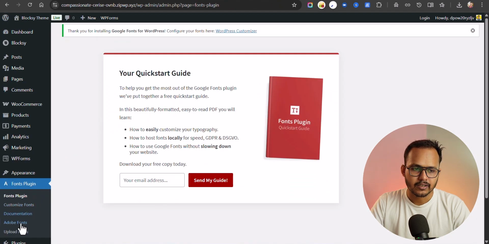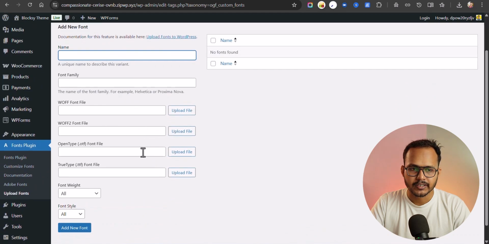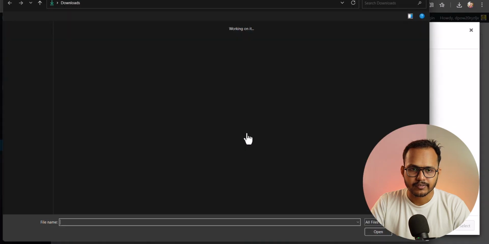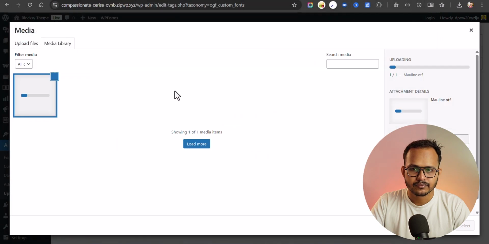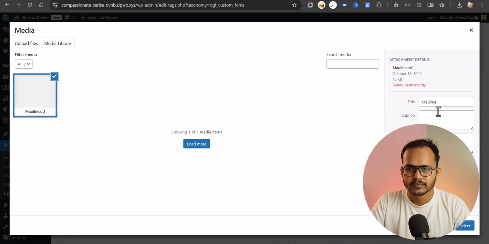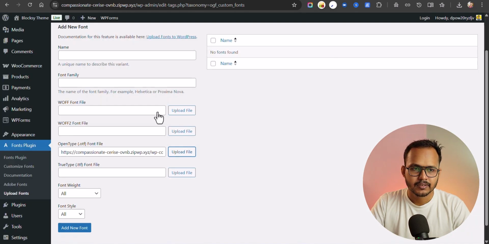Now let's click on upload font. Now you can set the name and you can upload your font type. I am uploading the OTF font file. So I will click on select file and I will select my own font, Maulin.otf. Let me copy the font name and let me select it. Now you can set the font name here. Let's click on add new font.